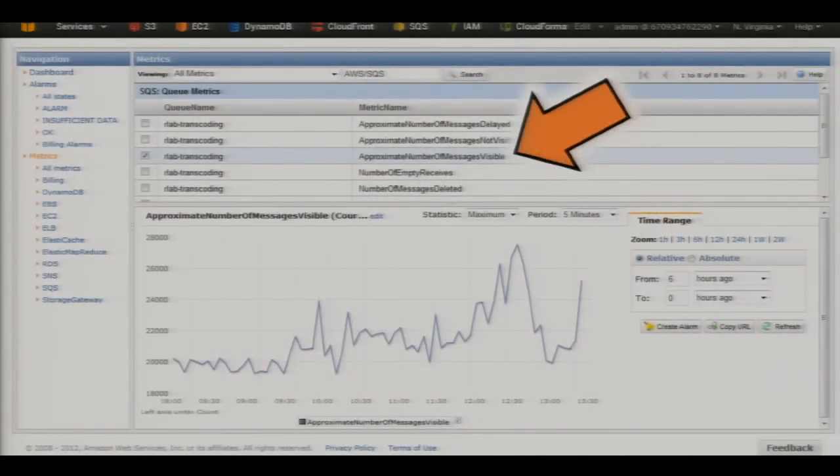Here's a screenshot of the console. Here we can see that it's the approximate number of messages visible. Again, visible because of the visibility timeout. It could be that there are items in the queue that are not visible, that are basically being processed by worker nodes. But here we want to look at the visible numbers.